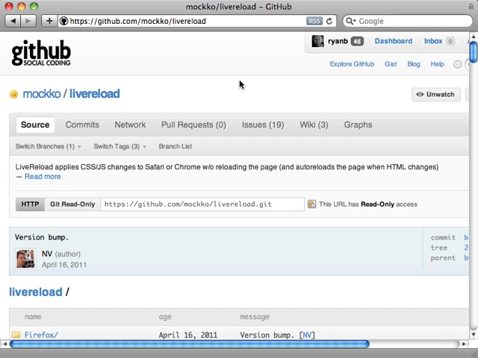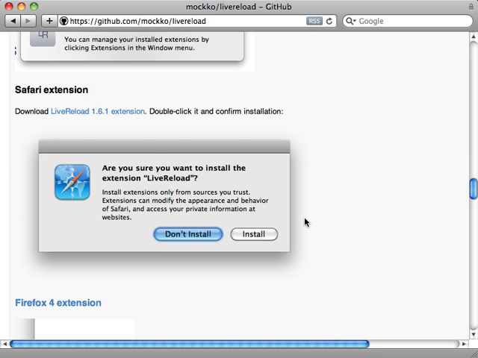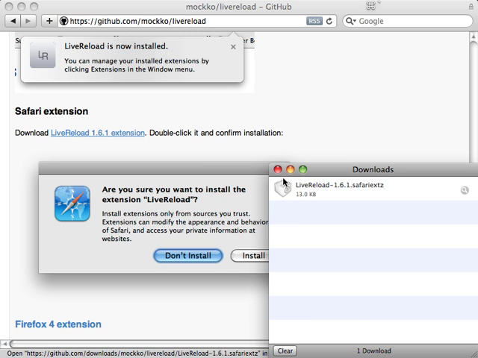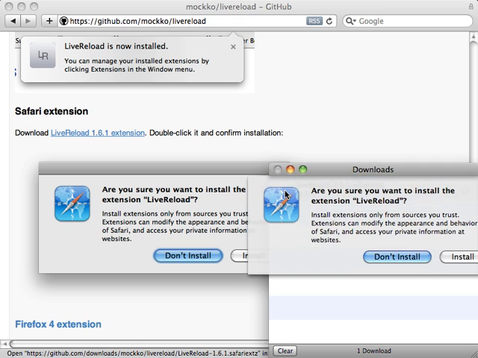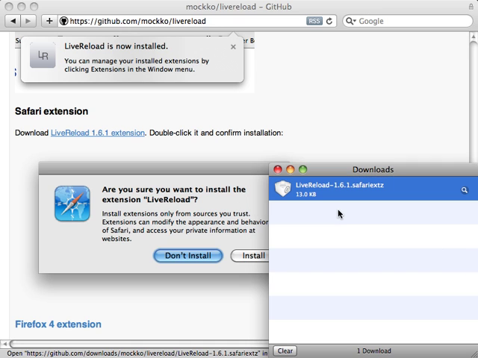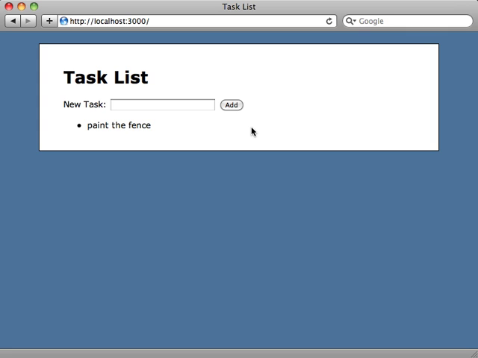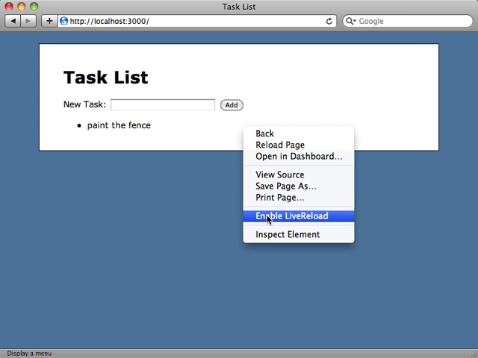Next, you'll have to install the LiveReload extension in your browser, and you can do that on the LiveReload GitHub page. There's links to that further down. So for example, here I'm using Safari, and I'll just install the LiveReload extension here for that. Double click it, we'll install it, and just like that, it's installed. And then you can just enable it in your application. So here I have my Rails application, and I can just right click and choose Enable LiveReload.